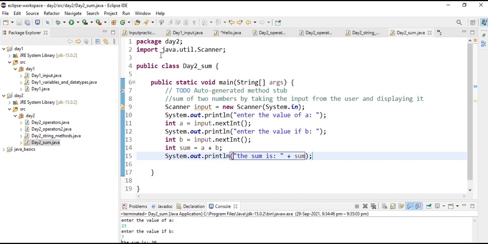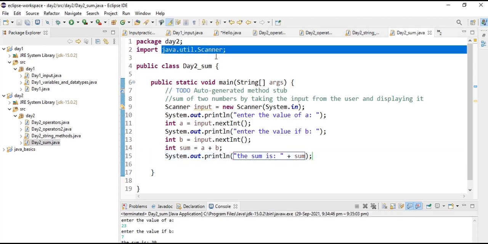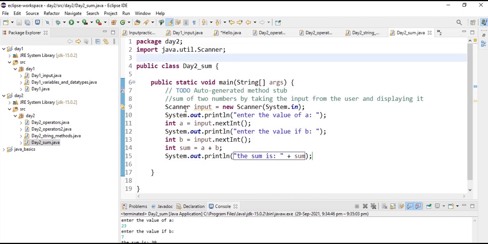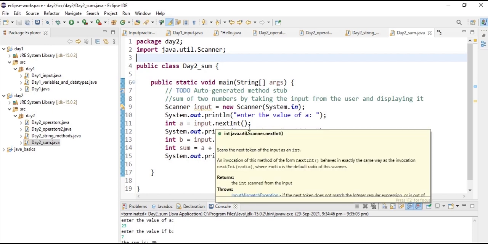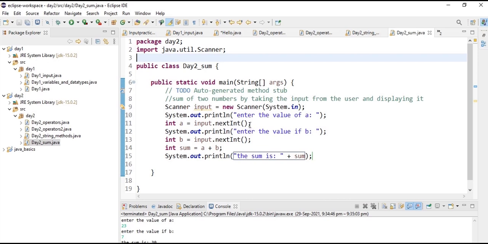So to approach this problem, first we are importing the Scanner class that is available in the util package. And then we are creating an object named input with the help of new keyword, and we are printing enter the a value to the console. And here we are declaring a variable a, and we are taking the help of the object name, and we are accessing the nextInt method which is available in the Scanner class.